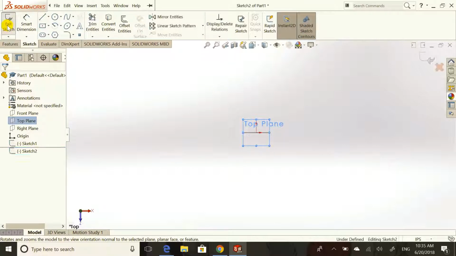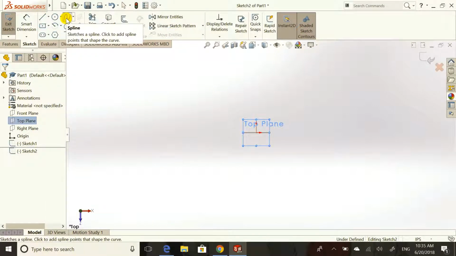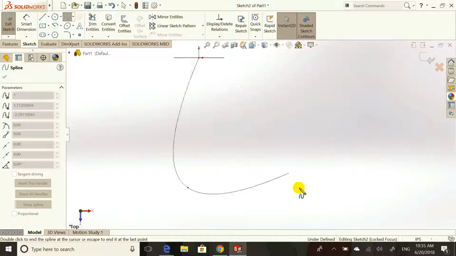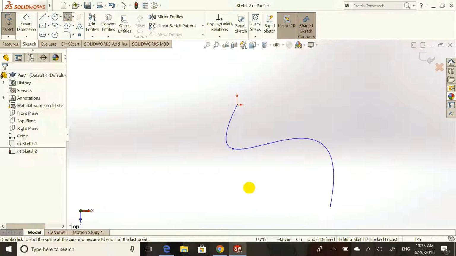So let's go sketch, and then we'll use a line or a curved line, but it's basically a thread. It's a path for the profile to follow. To exit out, you just click escape, and that's the one you're going to end up with.